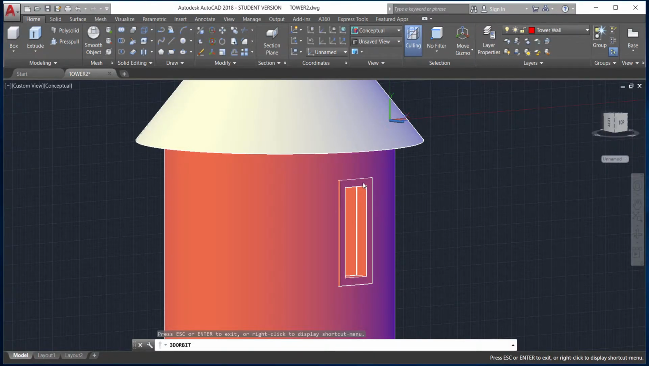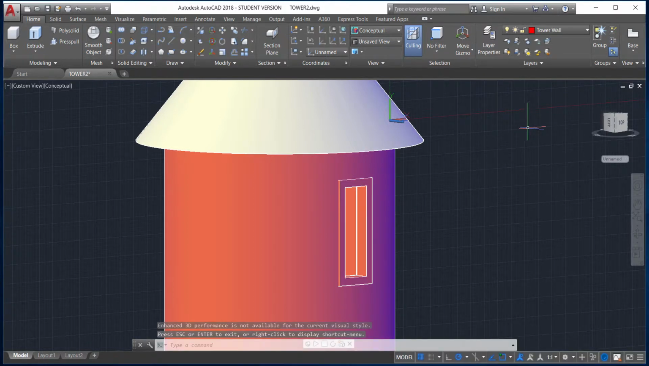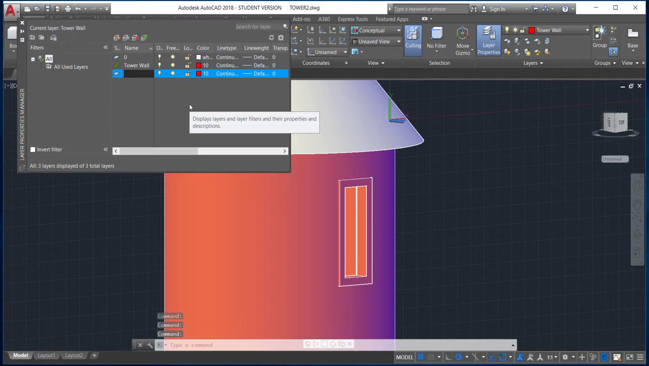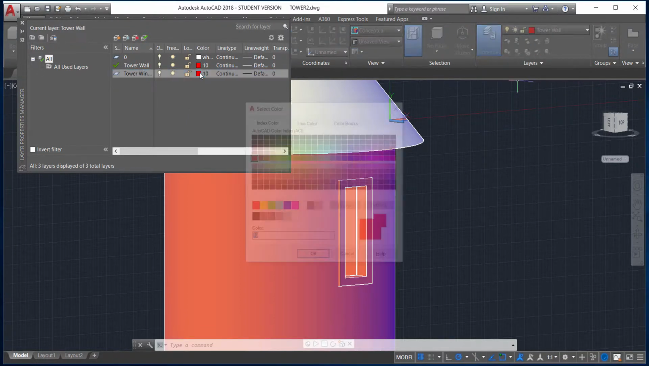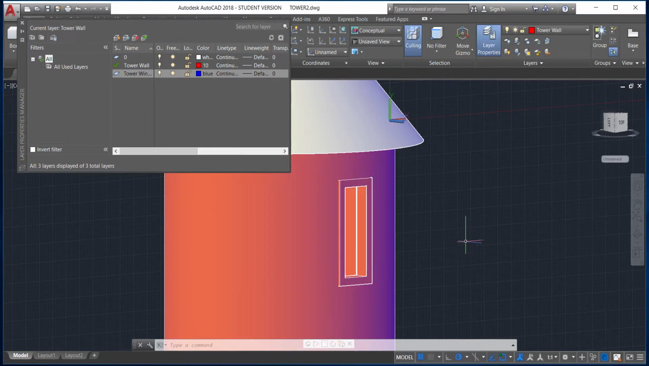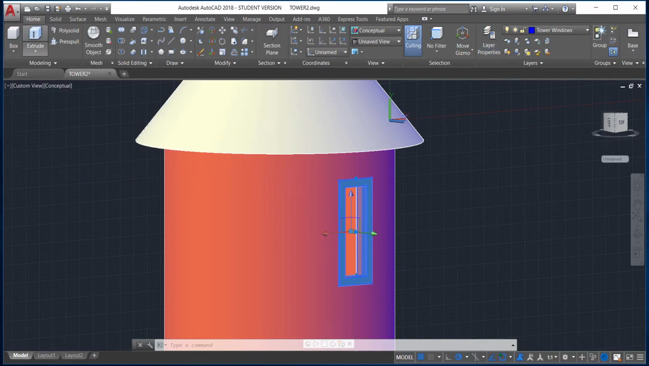Next, I may want to have this window out of the tower wall, because I may need to manipulate the windows only later on. So I'm going to go to layer properties and create a new layer. I'll call it tower windows, and change the color to maybe something like blue. Click OK, and now I'm going to make that layer active, select this and switch it. So from now on we can have our windows in that layer.